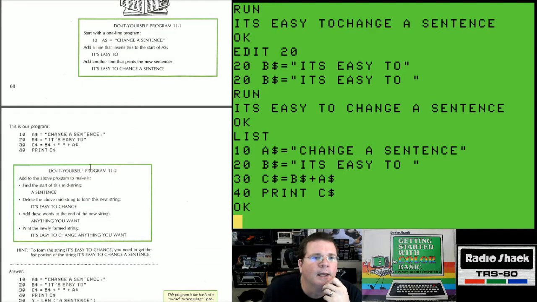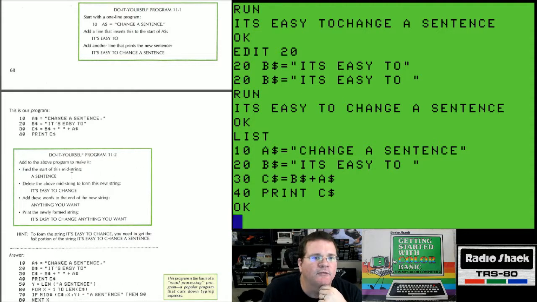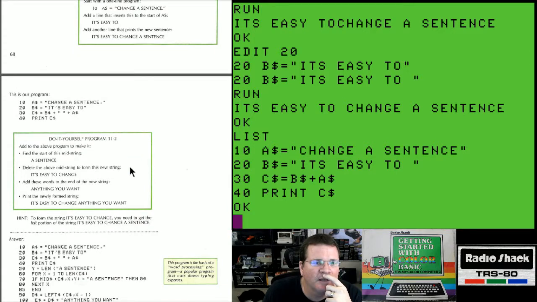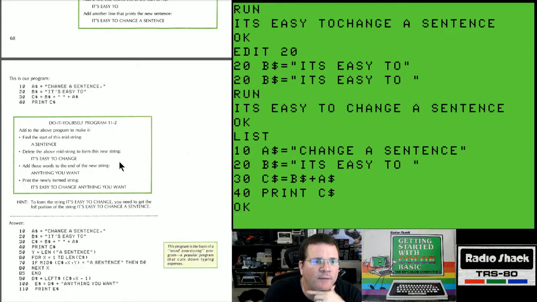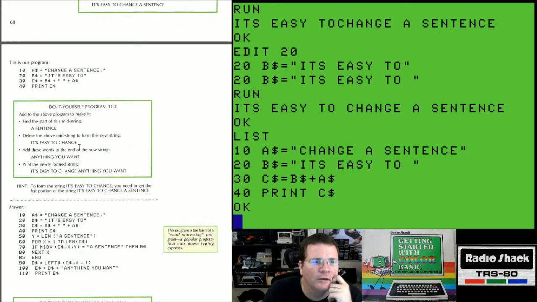Okay. Add to the above program to make it start with this midstring, a sentence. Delete the above midstring to form this new string. It's easy to change, and then add these words to the end of the new string. Anything you want, and print the newly formed string.